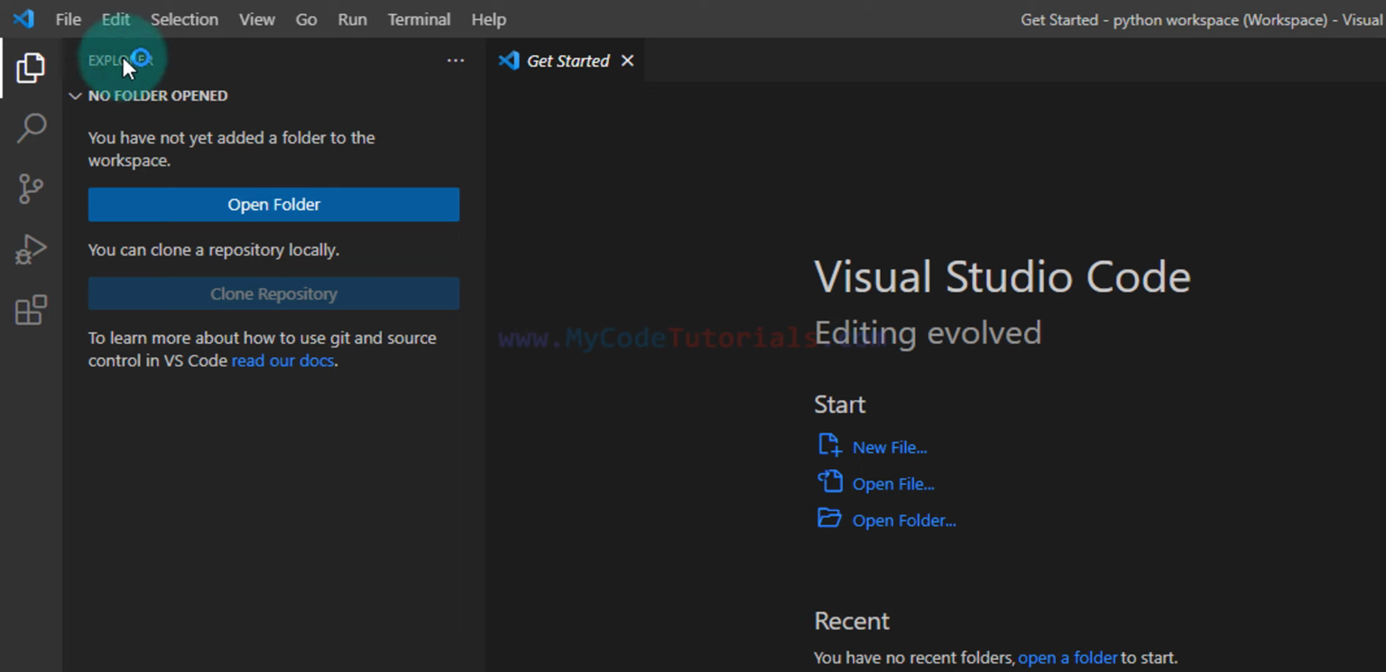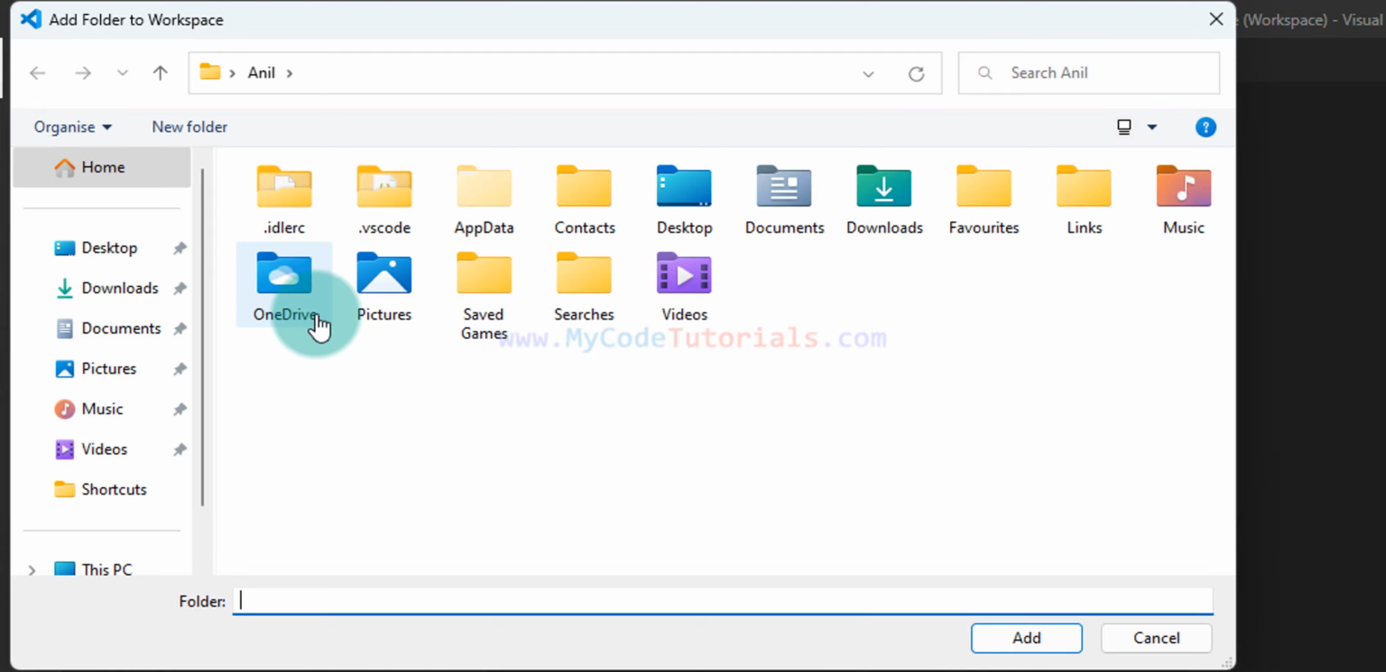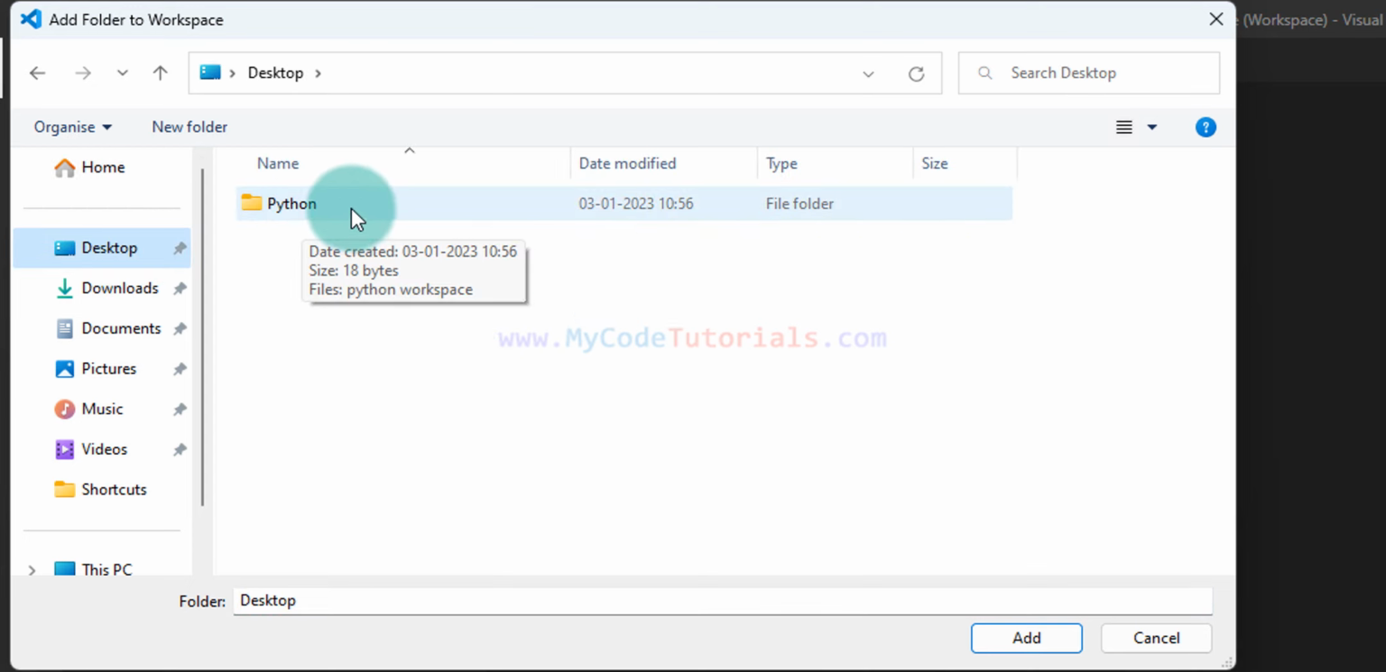After that, again, we will click on File and we will click on Add Folder to Workspace. And this time we will go to the desktop or the location where we have saved our workspace. Mine is on the desktop. So I'm going to go to the desktop, and here you guys can see Python. That is the folder that I have created.